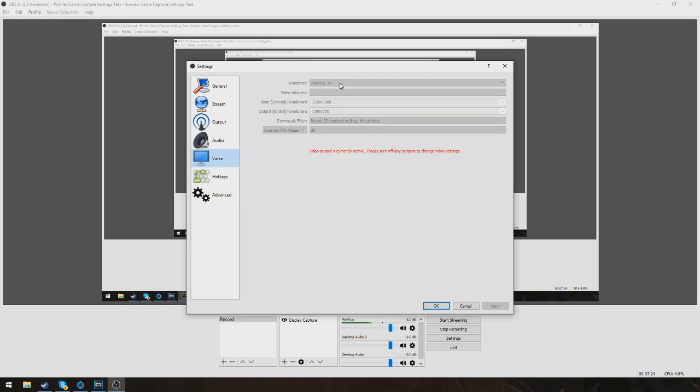Okay, this right here, renderer, I would do Direct3D 11. That's just DX11, okay? They do also have OpenGL. You can do that. Again, I downscale everything to 720p from 1080. You do not have to do that. And then this is the FPS, 30. Keep that.